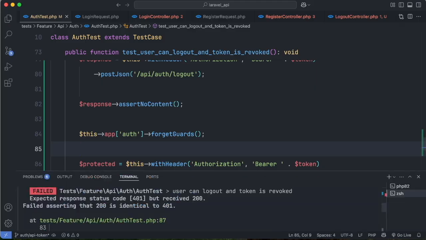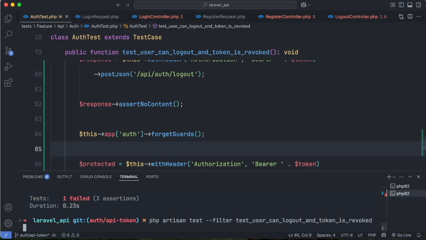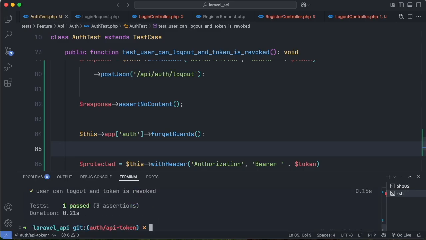Let's run the test. Okay, it's now green. So our test is successful and the logout endpoint works as expected. Let's now try logging out using Postman.